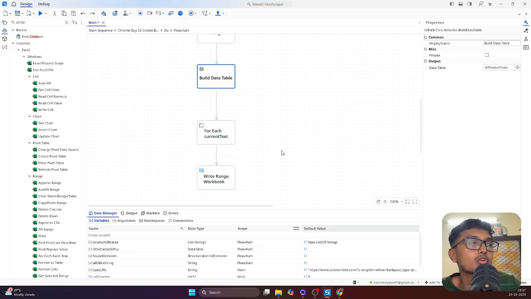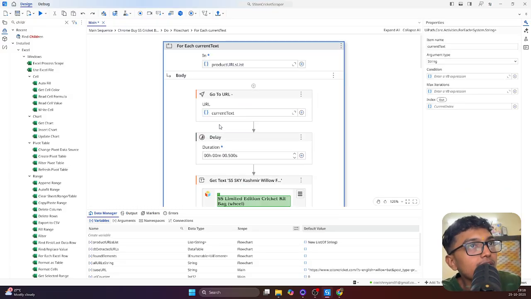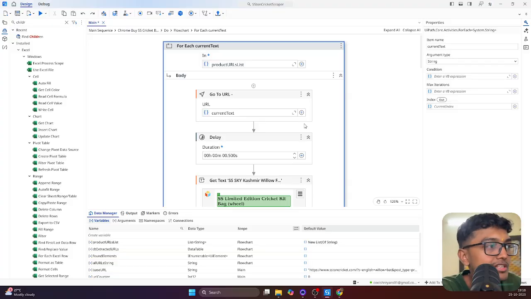Whenever you are iterating things, first you need to create that table, and then only you can iterate. You cannot iterate things and then build the table. It doesn't happen like that. The data will not get stored properly. So first you create the table, and then you go inside the loop basically.